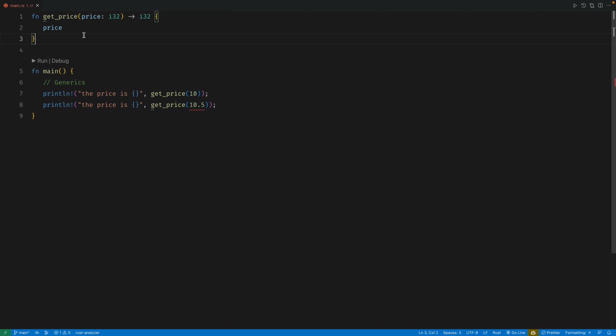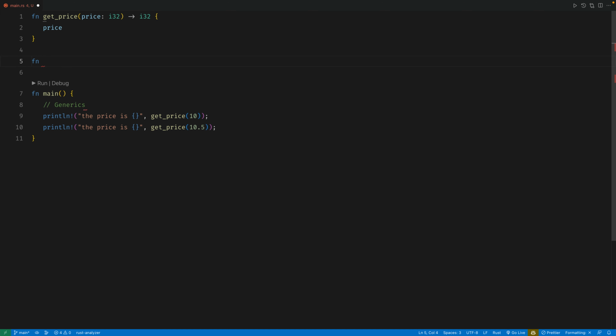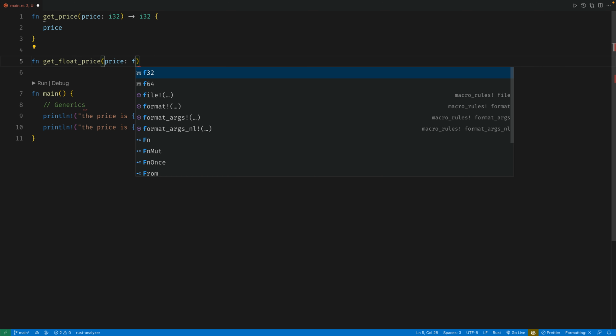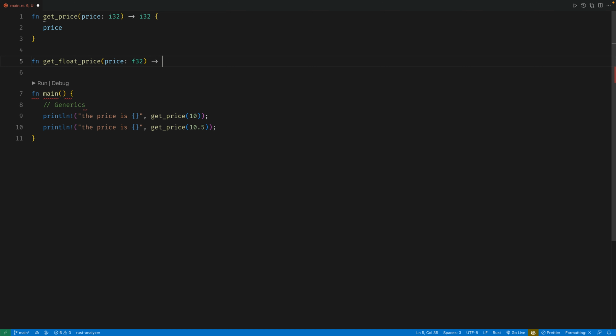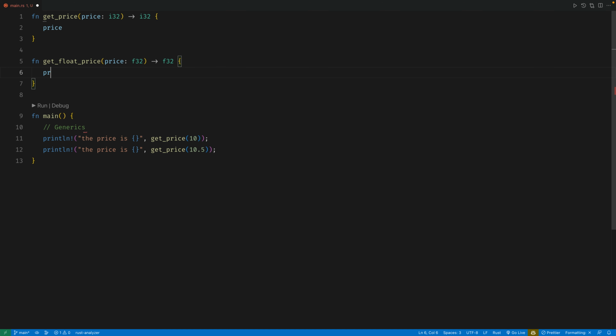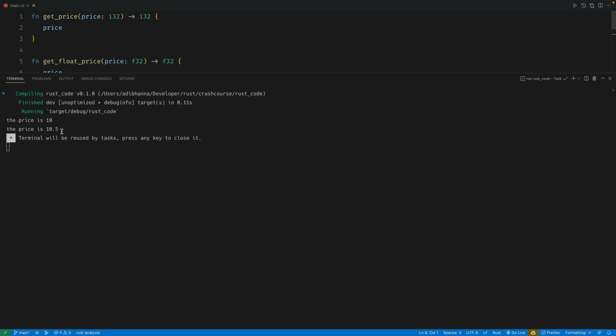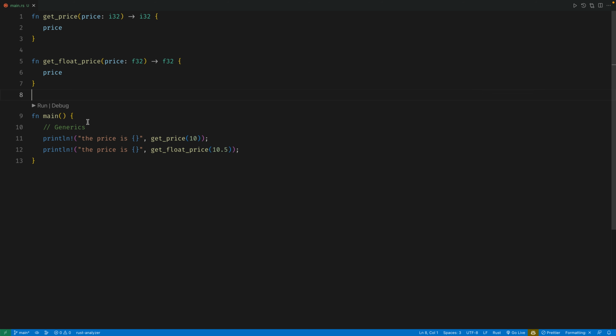So maybe you can create another function here called, for example, get float price. And it's very similar to the get price with the difference that it actually accepts a float instead of i32 and returns float and says price here. So if you use that function here, the problem is gone. So if you run the code, we should be able to see both print statements.